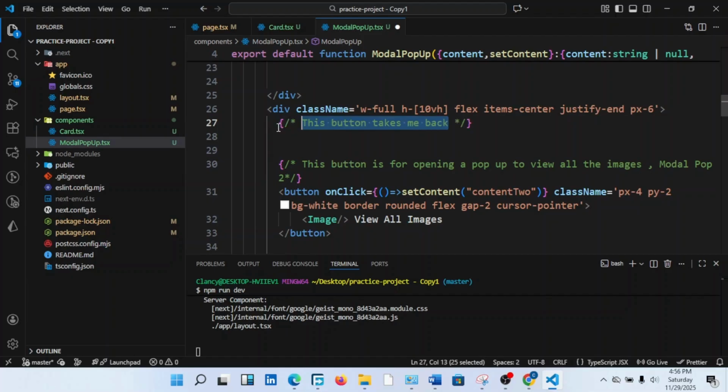So I can come and put this one as you can see it there. Okay? So this button takes me back.